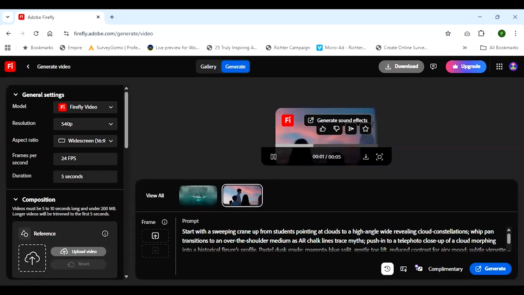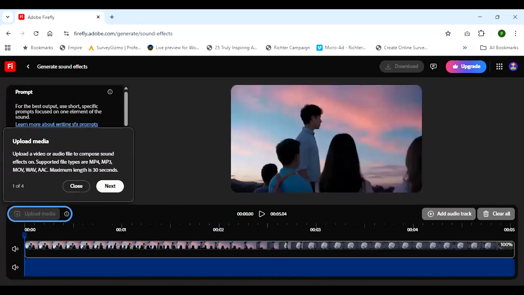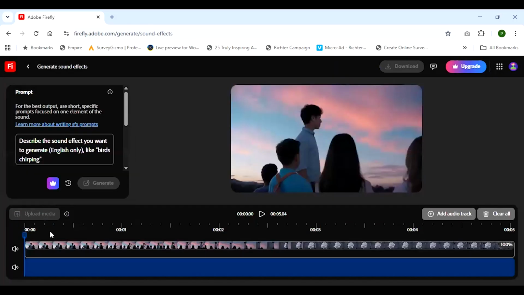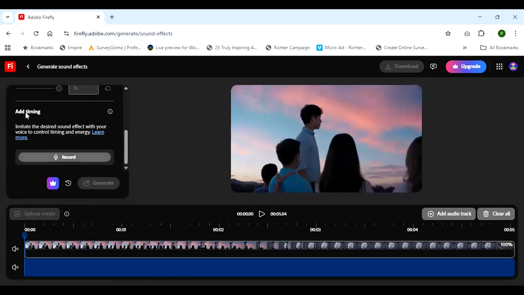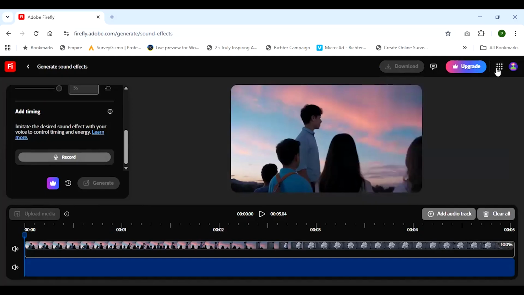Generate sound effect. See, here you can edit. For this video, you are able to generate sound effects as well. You can add an audio track, something like this. You can edit here. This is the advantage of Adobe Firefly. Based on your video, you can generate audio as well. This is all about Adobe Firefly.